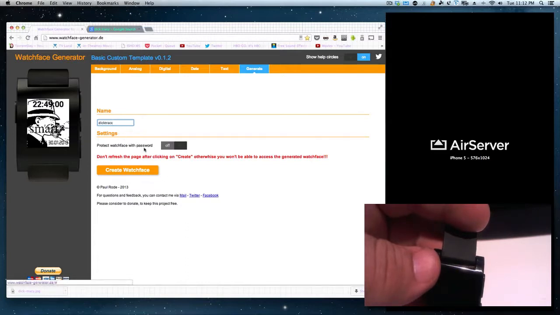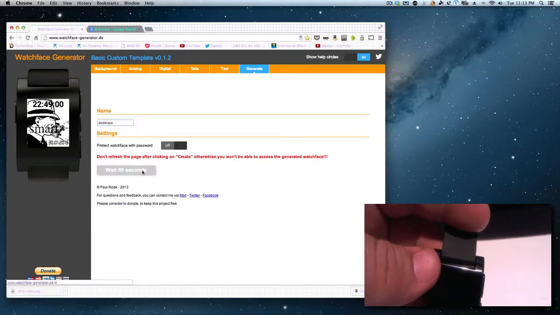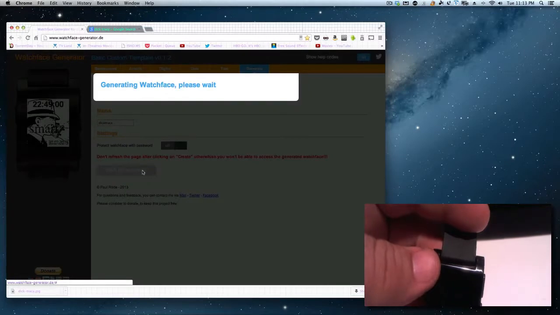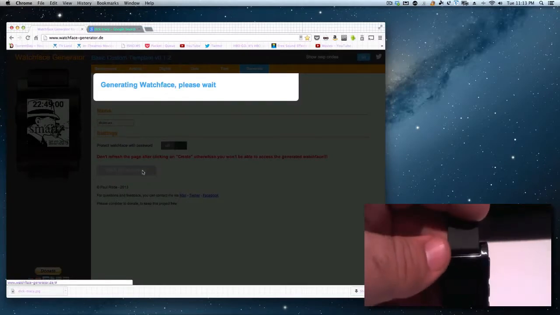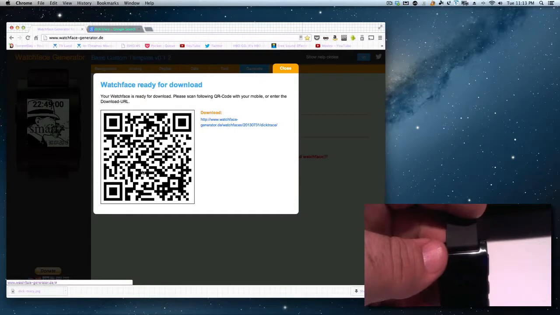Now you're wondering, how am I going to get this onto my watch? So you can protect this with a password too, so you're the only one with it. But if not, you just create the watch face and watch what happens. It's going to generate the watch, and once it's done, you'll be able to scan in this QR code, or you could just hit download.